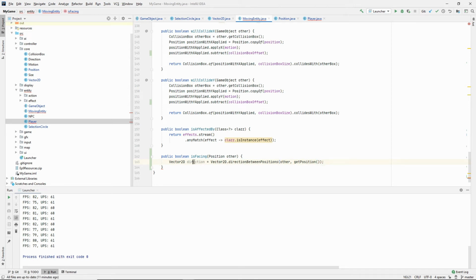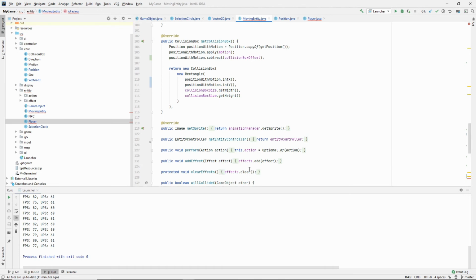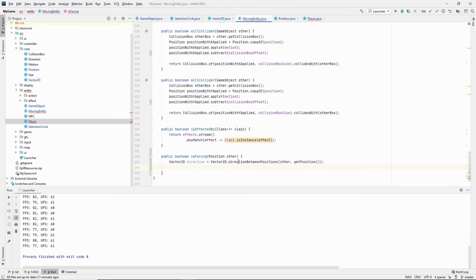So first we have a direction between our positions, but we want to know our own facing direction as well. And right now, we do not. So what we have is this motion get vector, and this will give us our moving vector, which is also our facing vector, of course, but as soon as we're not moving, this will be 0, 0. So it's not gonna work for us.